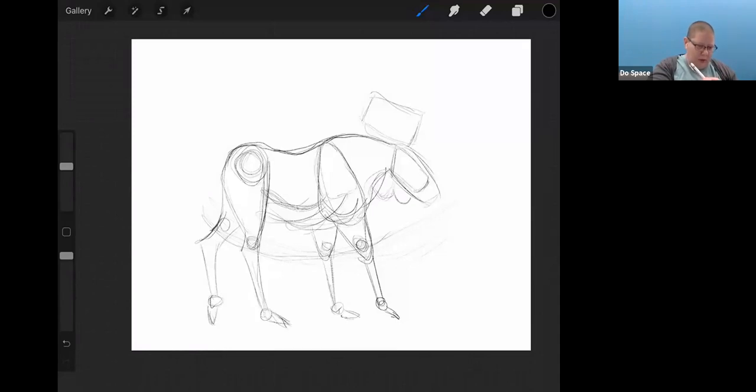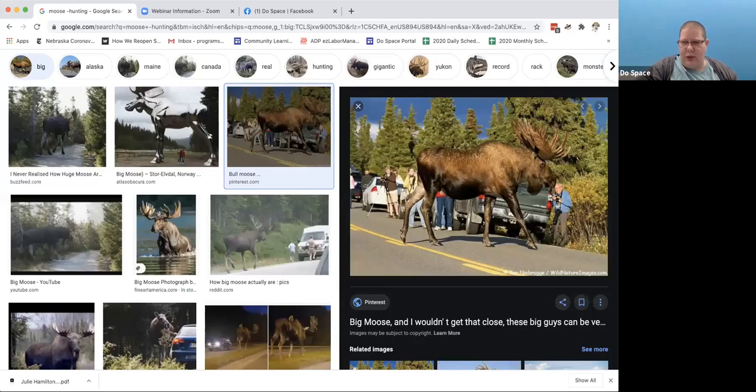He's got a little beard going right there. His eyes somewhere in here. Let's make his hump a little bit more pronounced. Now we got to figure out how exactly to draw his antlers. So the picture I'm looking at isn't a great picture. Let me switch back and forth between my screen shares. So it's not a huge picture.